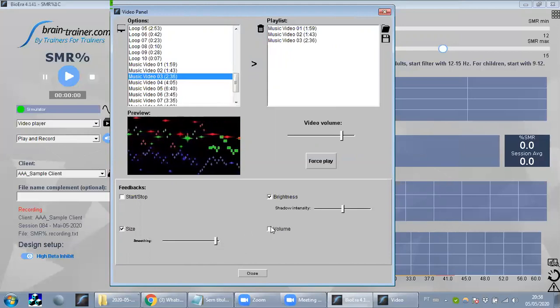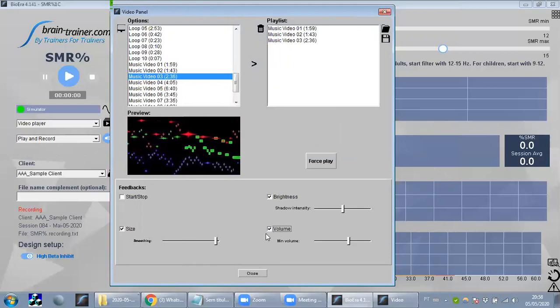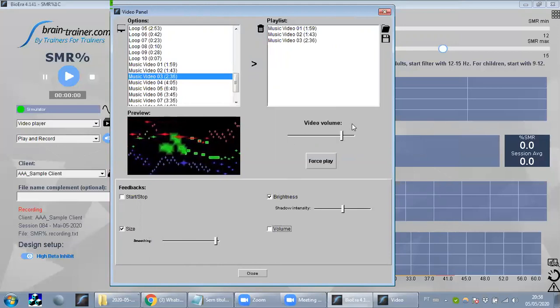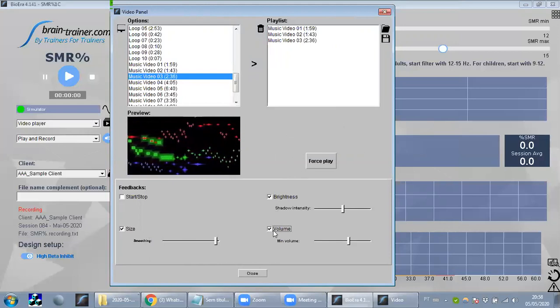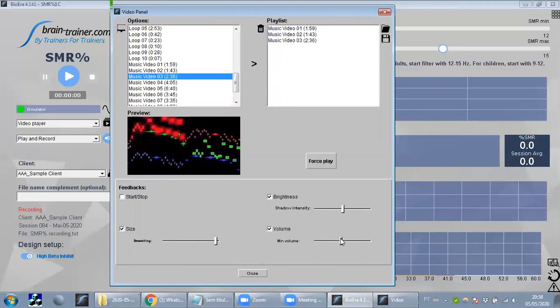And we have the volume feedback. When you click the volume feedback, automatically this option of video volume disappears. That's because you will not be able to control the video volume; the system will do it based on the feedback. And the only option you have here is the minimum value of the volume, or the minimum volume.